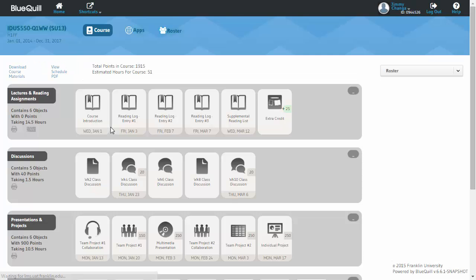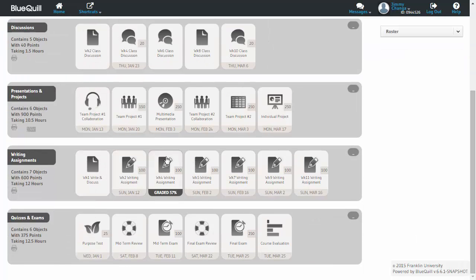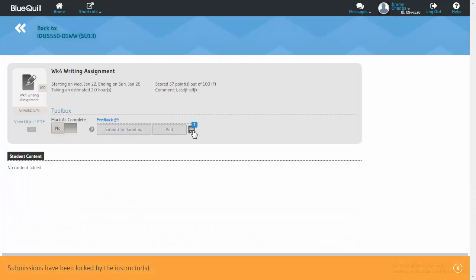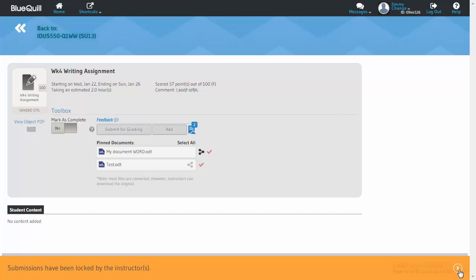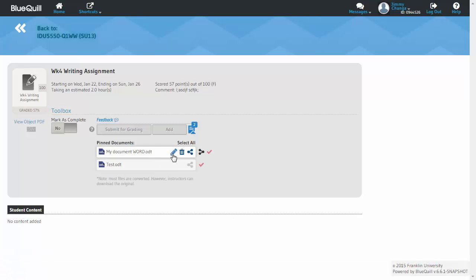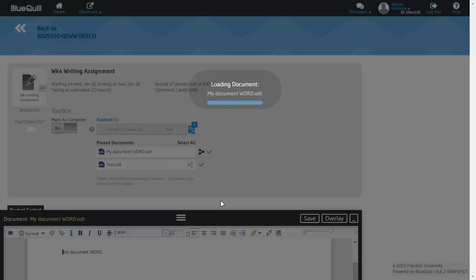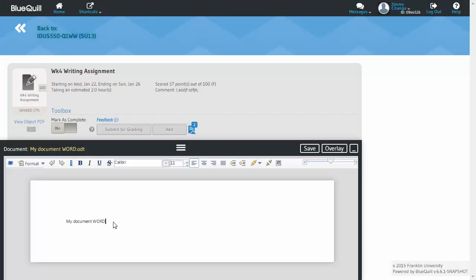Students can now create documents inside BlueQuill and don't need to upload document files if they choose not to. This means that students who don't have a word processor such as Microsoft Word can create and edit documents from within BlueQuill. The previous way of submitting assignments by uploading files can still be done.